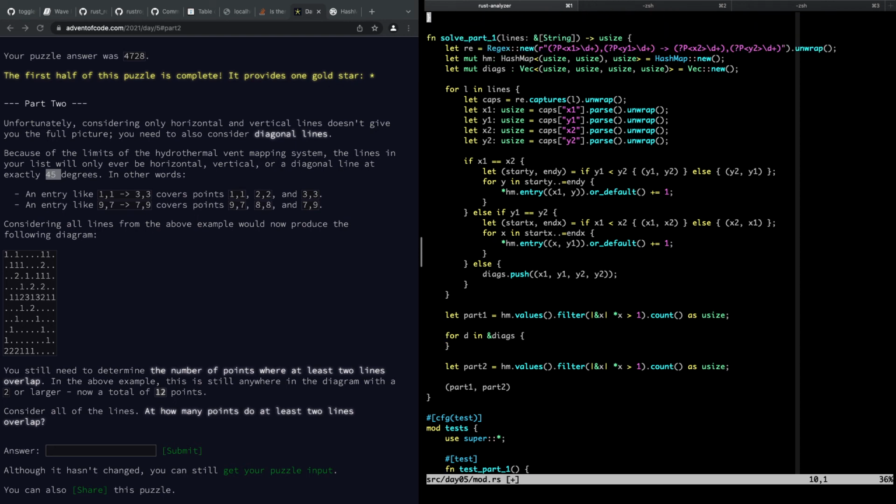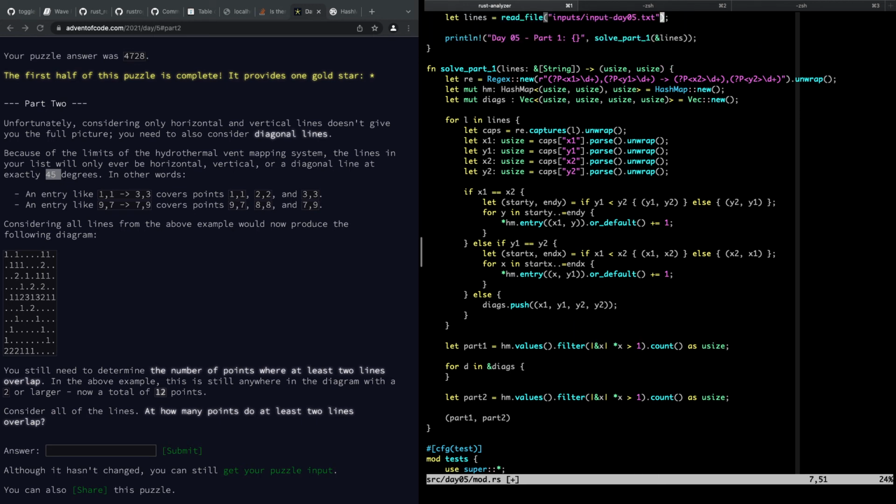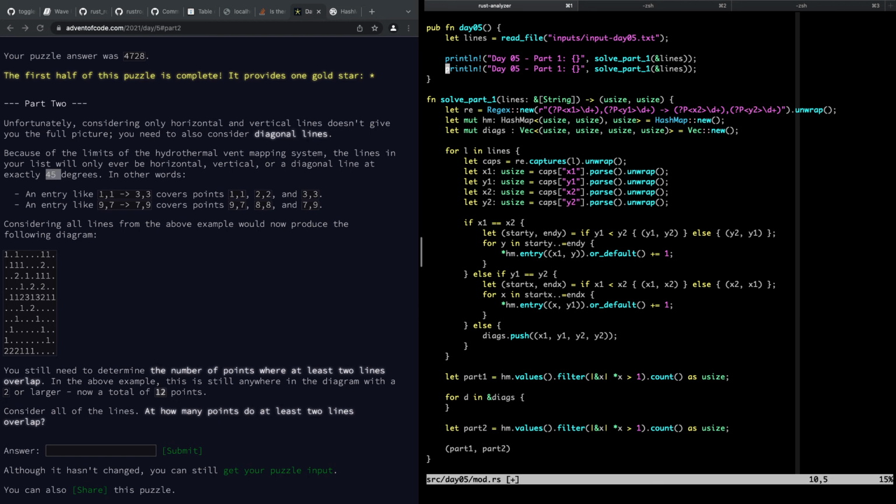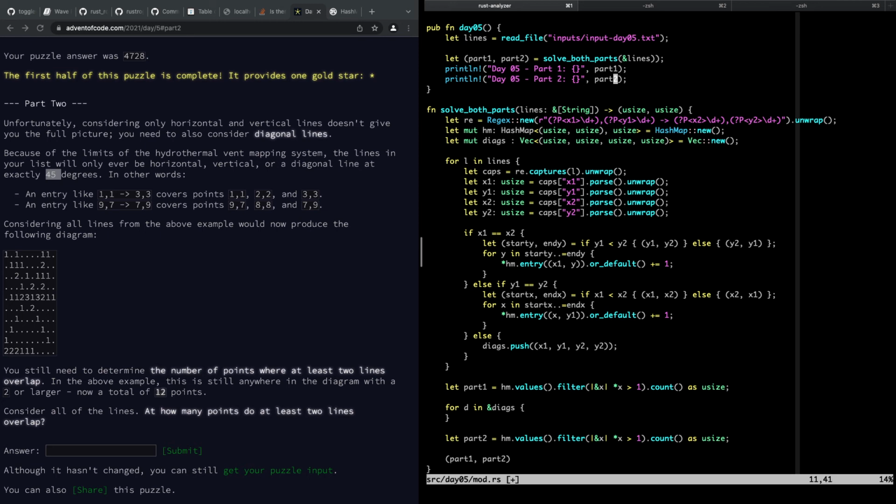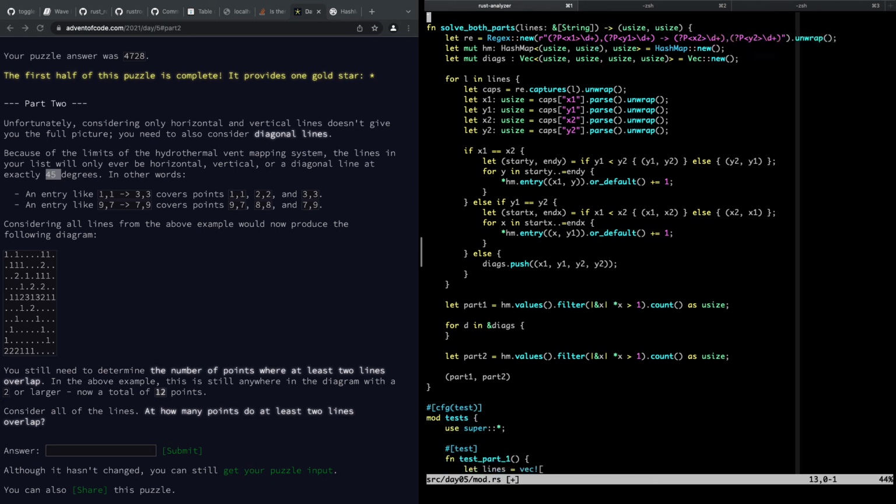Right, and then up here, before I forget, let's do that. We're going to change this to be called solve both parts. Both parts. Let part 1, part 2 equals that. Okay. And then part 2 becomes this. All right, so now that we've done all that, let's do the work that we need to actually do.